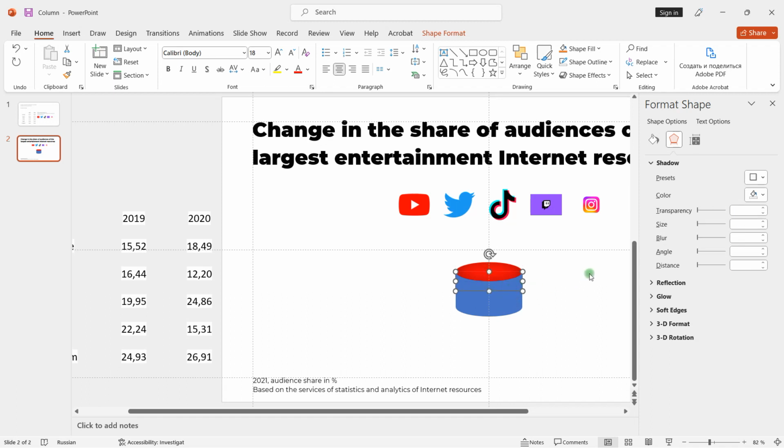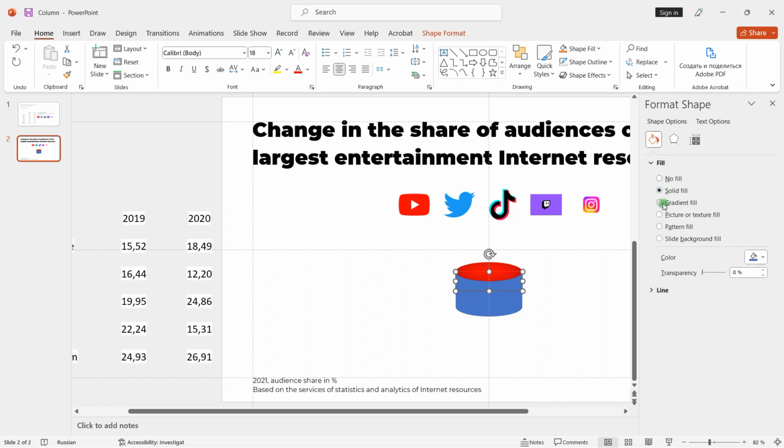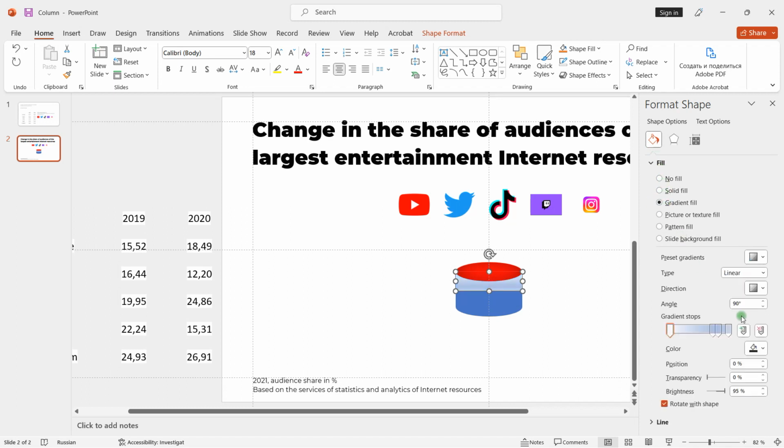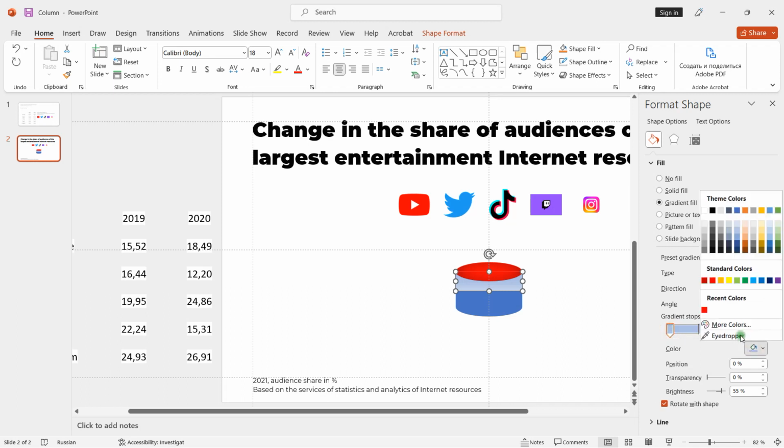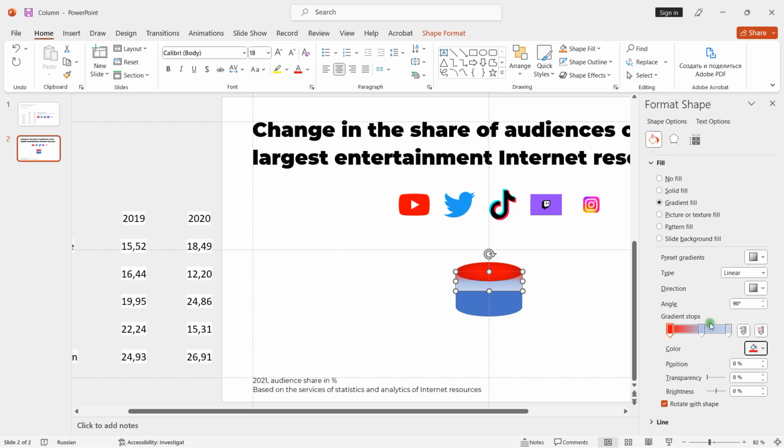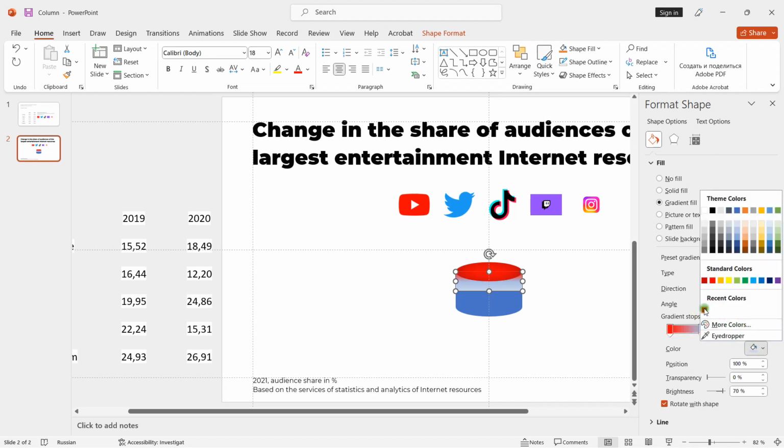Now, with the left mouse button, select the upper rectangle. On the right, go to the Fill and Line menu, and select the Gradient Fill item. By pressing the button, we remove one gradient stop, we need only 3 to work. With the left mouse button we arrange them along the edges and in the center. Click on the Fill button and select the already used red color. Now we do the same for the 2 remaining gradient stops.